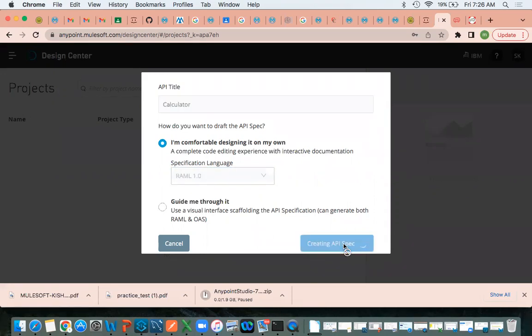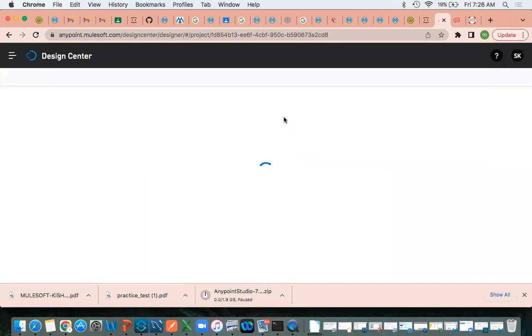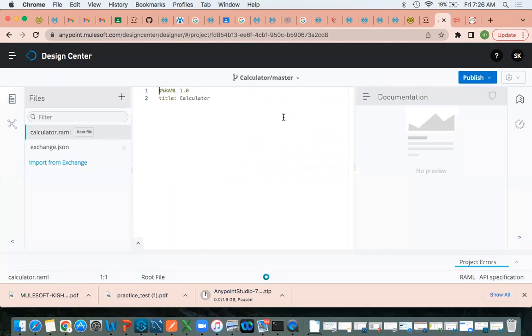Next, create API spec. Very simple. Yes, I have one question: why do we mostly use RAML 1.0, rather than 0.8? Because this is the latest version, it supports some new functionalities like libraries and all. That's why I gave it as a task. If you research that, it will come up. Sure, thank you.